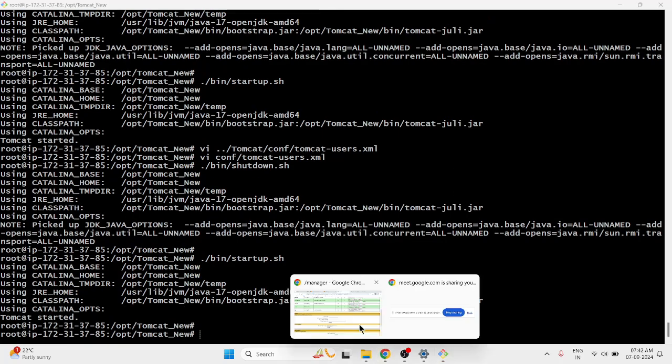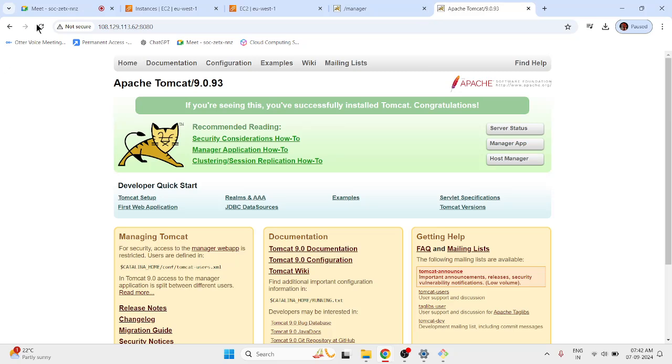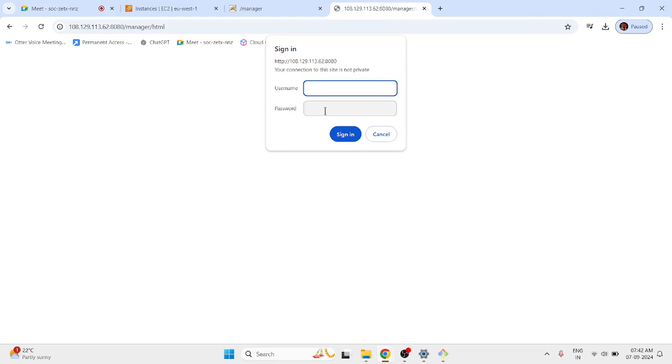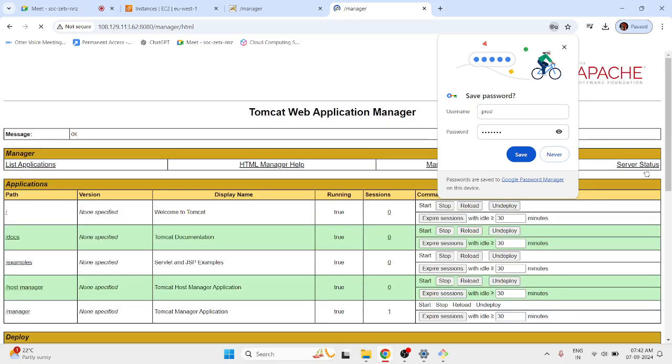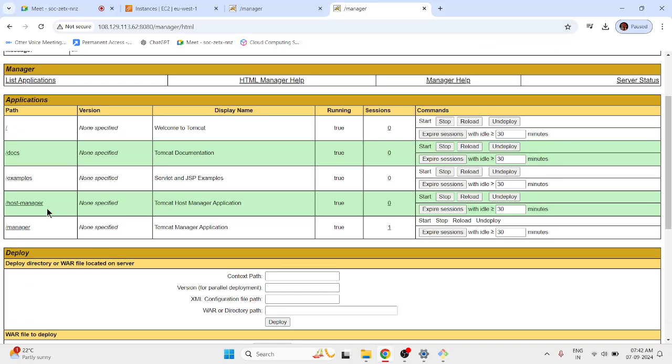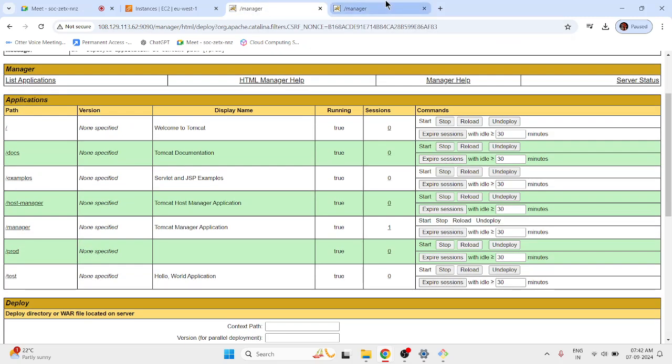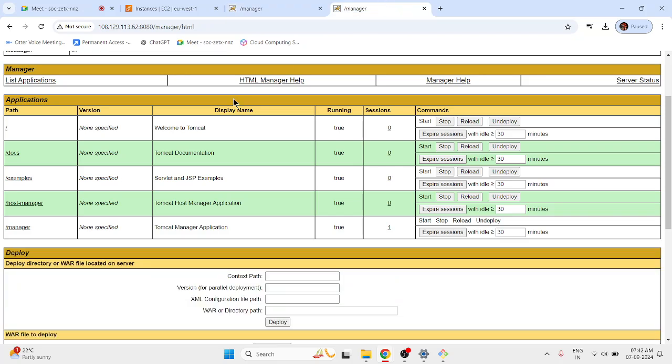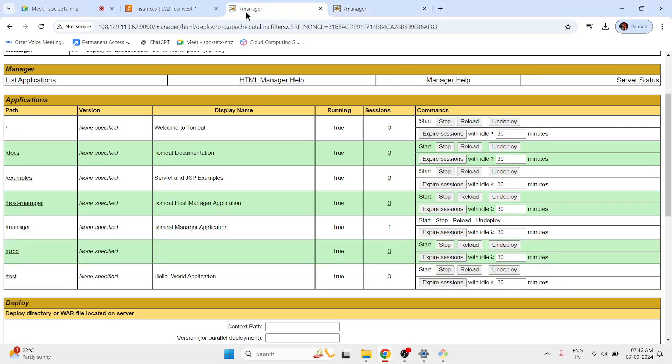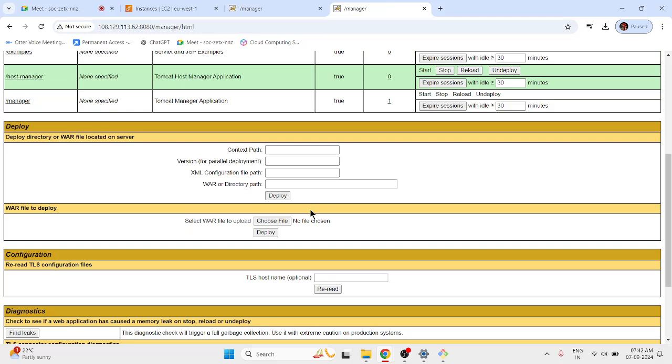Started. Let's refresh the page. Working. What is the username and password? Prod. See, it also got the manager file. See, now the applications are not there. Why? Because they're completely two different things, completely two different Tomcat instances running on different ports. So there is no communication between them, except that they are on the same server. Now deploy the same thing here.